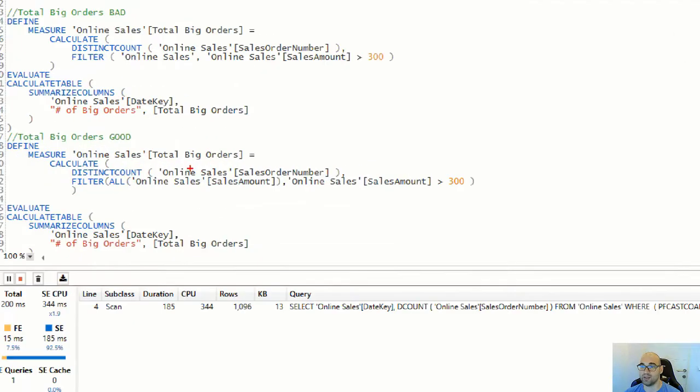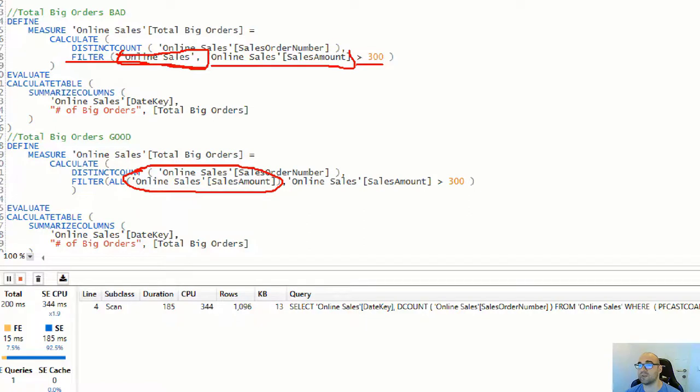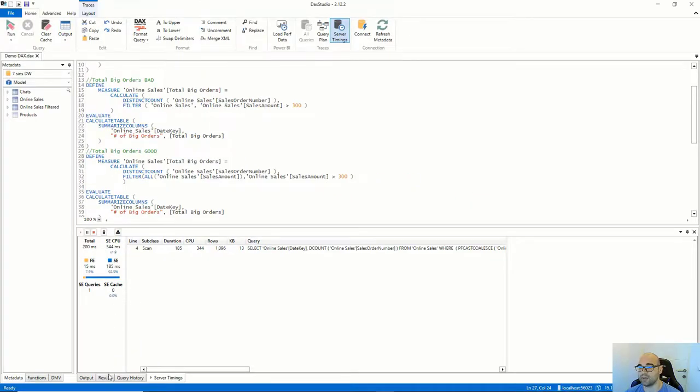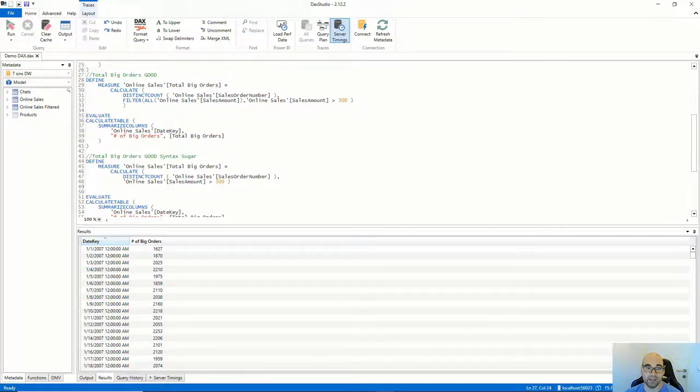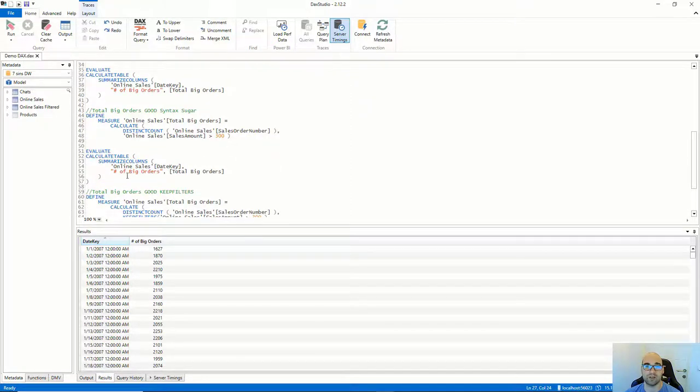If you take a deeper look here, we're filtering a table. So we are filtering the whole online sales table, and then we want only sales amount where sales amount is greater than 300. In the other case, we are filtering only the sales amount column, so we are not filtering the whole table, and then the condition is exactly the same. If I take a look at results and sort, you will see that the numbers are again the same.